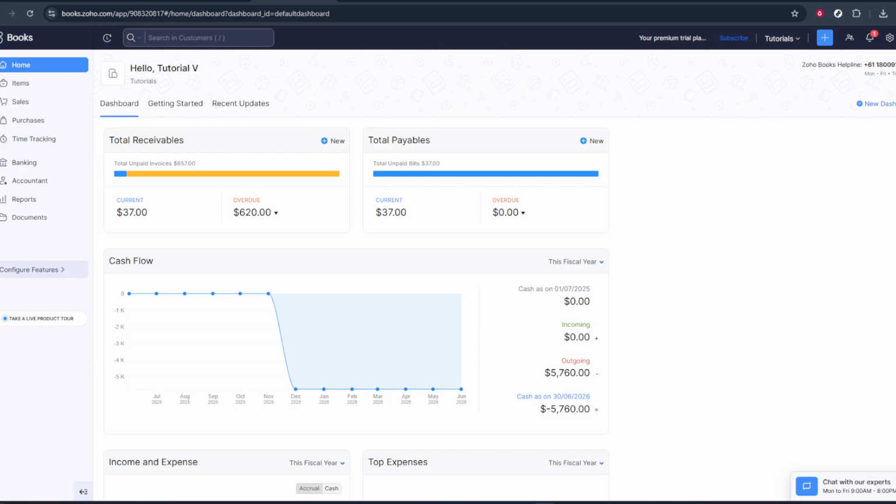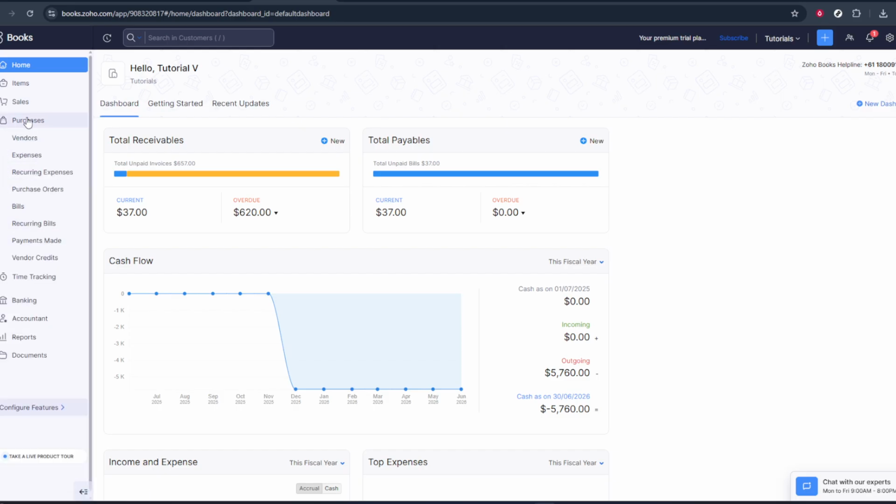Once you're in Zoho Books, start by heading to the main menu on the left side of your screen. Look for the section labeled Purchases. This is where Zoho Books groups together everything related to money going out of your business, like bills, expenses, and vendor payments. Click on Purchases to open that area.